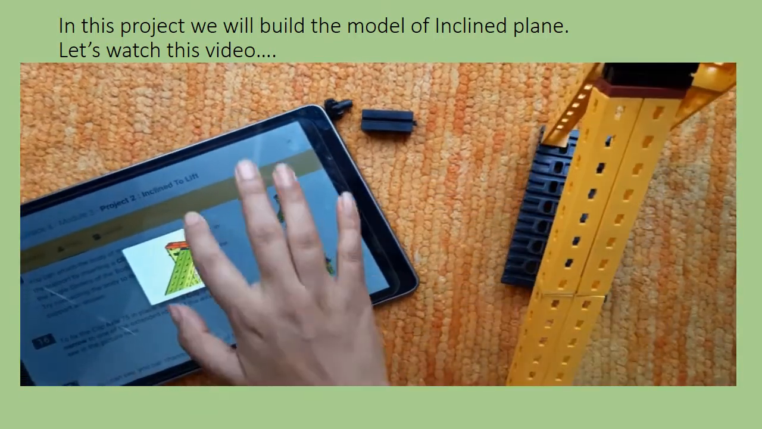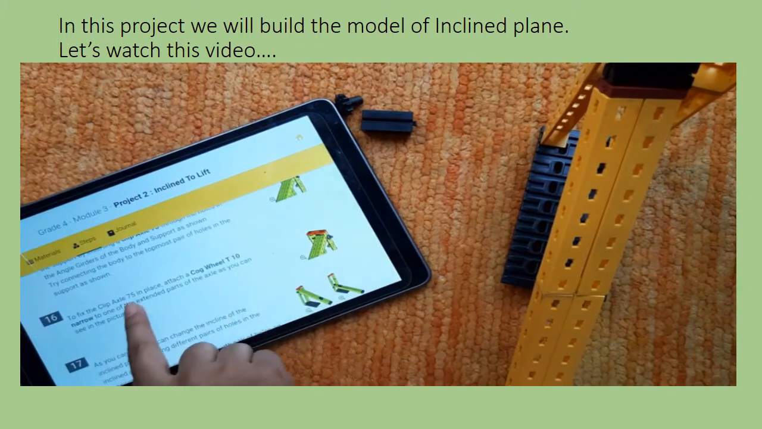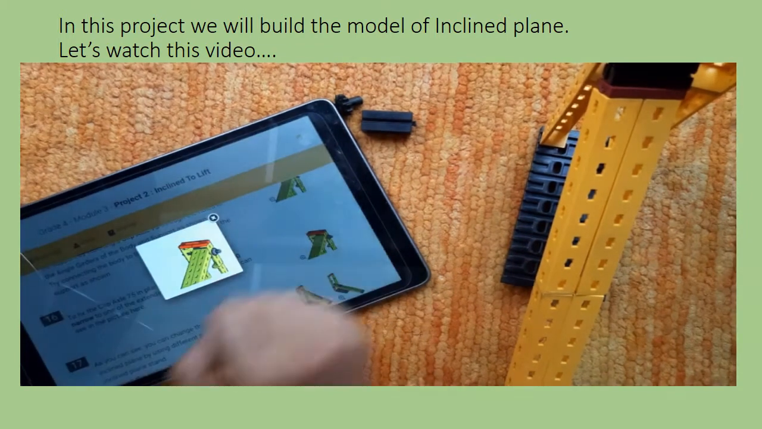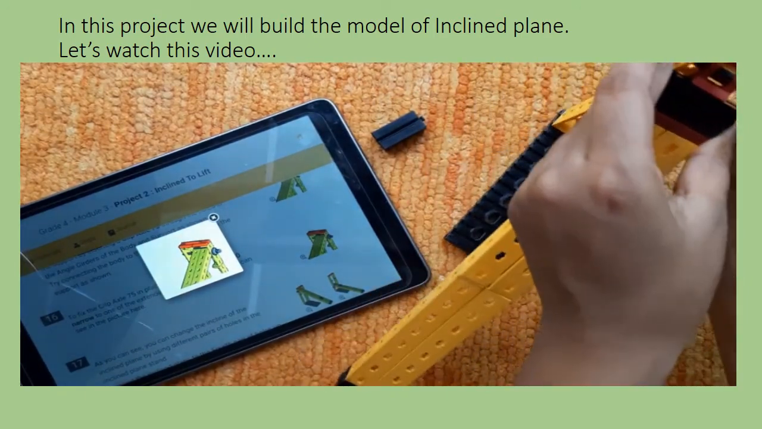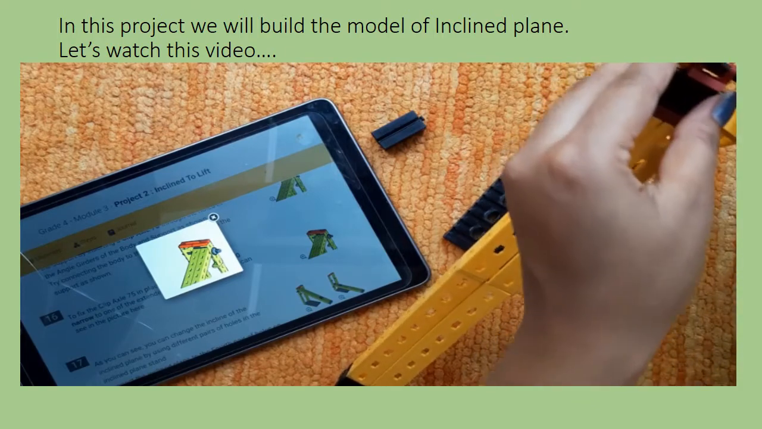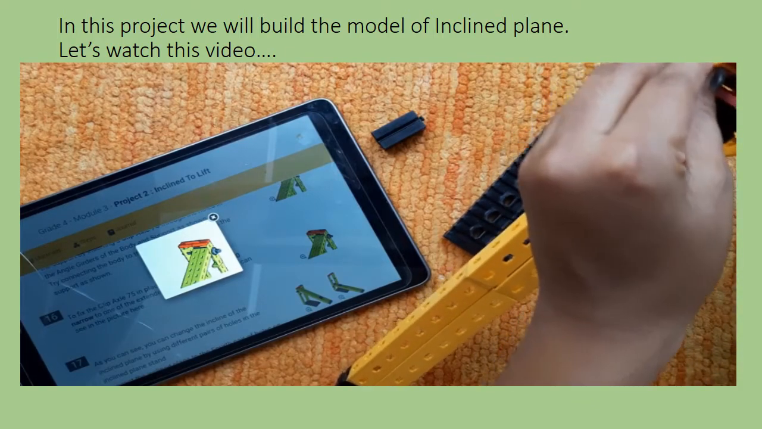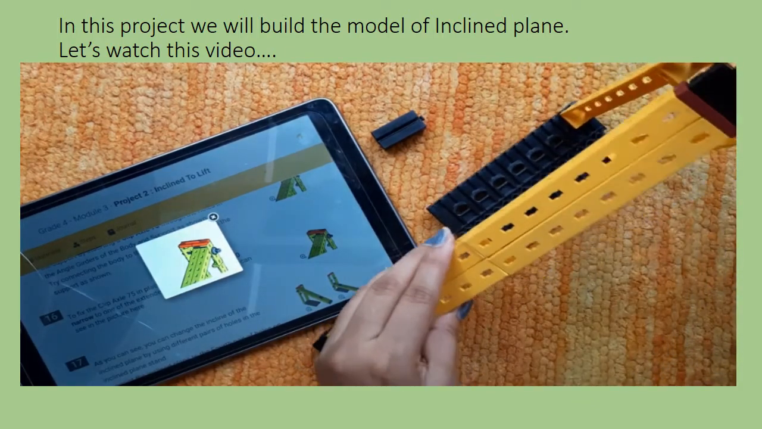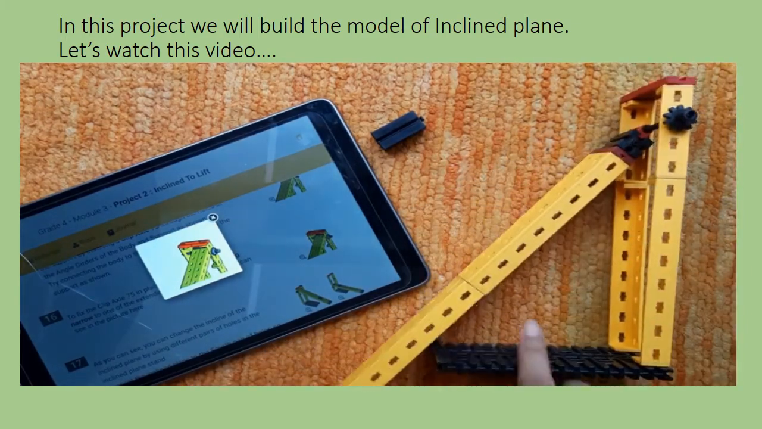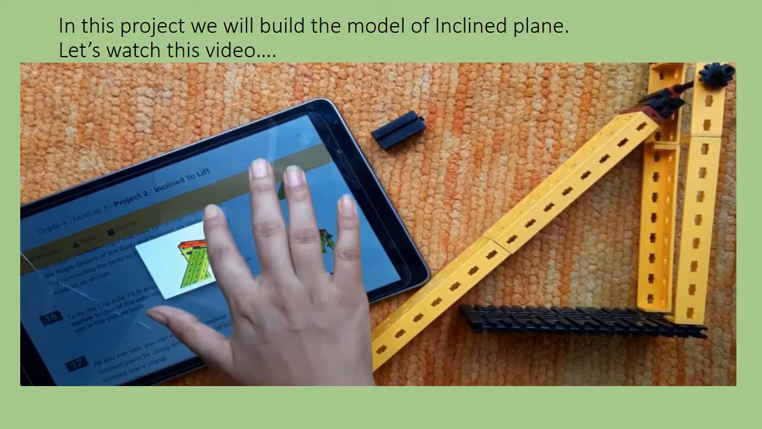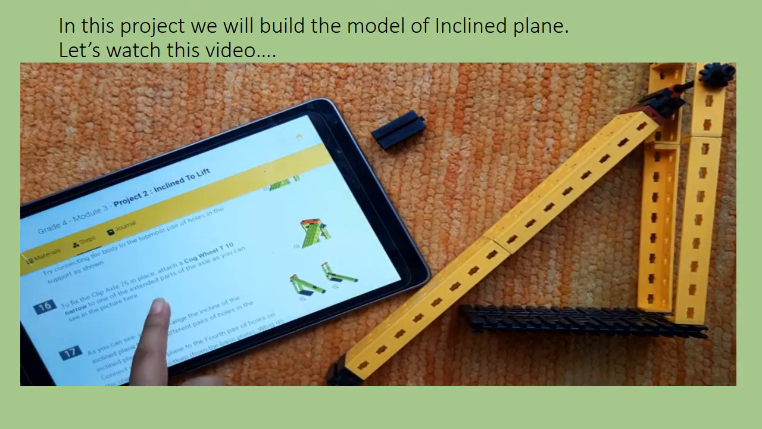So the inclined plane is almost ready. Next step is to fix the clip axial 75 in place. Attach a cog wheel T10 narrow to one of the extended parts of the axial, as you can see in the picture. So here I have attached this cog wheel to fix the clip axial.